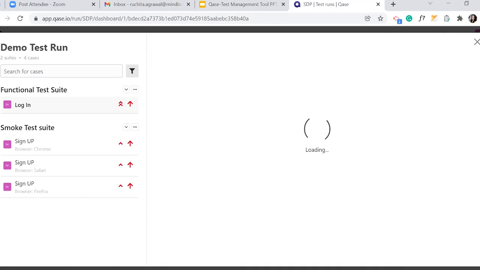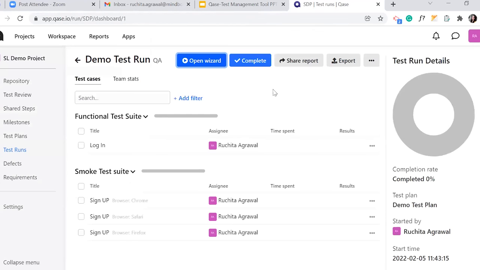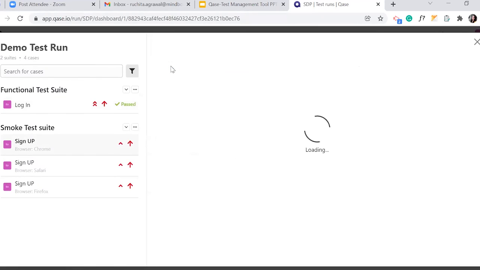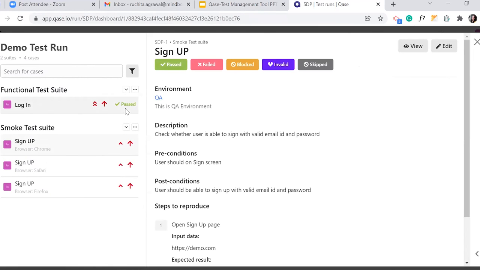it's loading. I will close it and again click on yes. So here we can see the different statuses like pass, failed, blocked, invalid, or skip. We can also edit our test cases from here. Now here we can see environment, then the description: check whether user is able to log in with valid email and password. Let's say if I pass this test case, it will mark it as a pass.